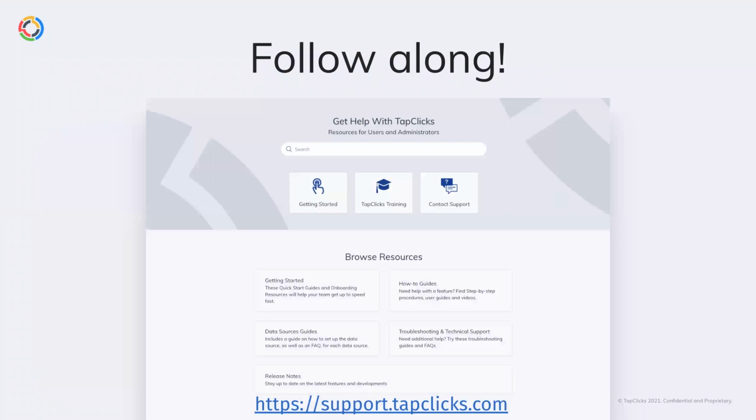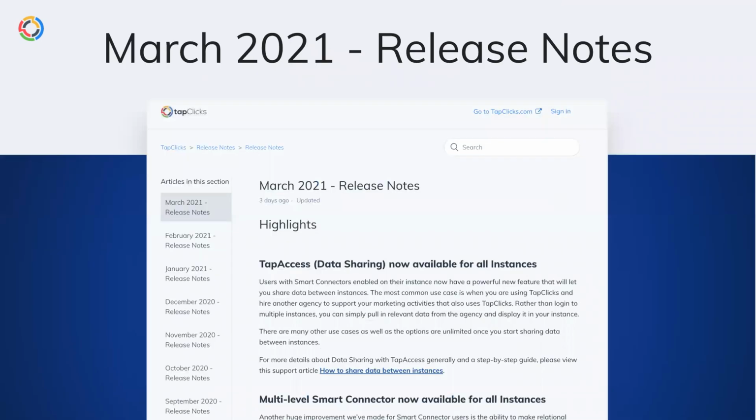All right, and I always recommend following along. If you go to support.tapclicks.com, you'll see a lot of the stuff that we're talking about here. This month in particular, this is the March 2021 release notes. You can see a little breadcrumb right here to get to the release notes. It's in a release notes section, and you'll find it here, March 2021, and you can read to your heart's content all the different release notes.